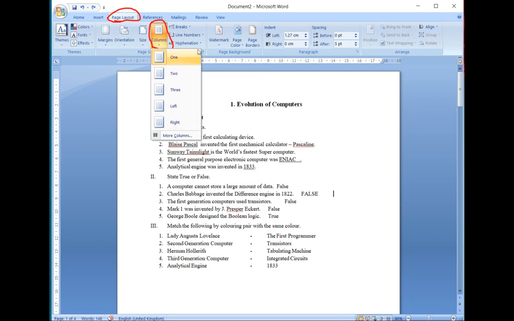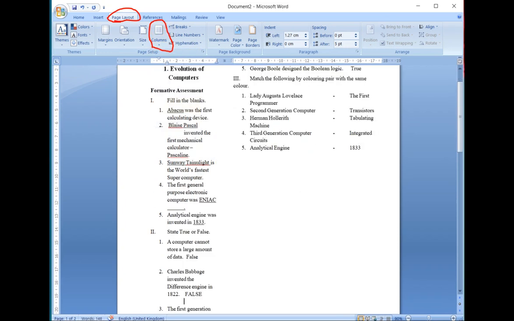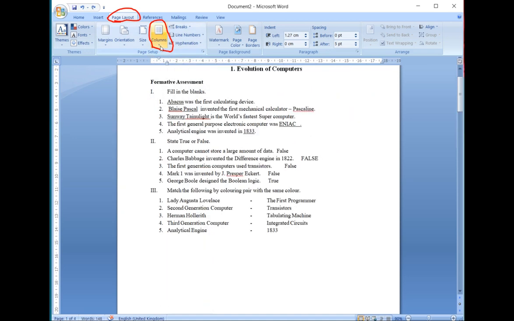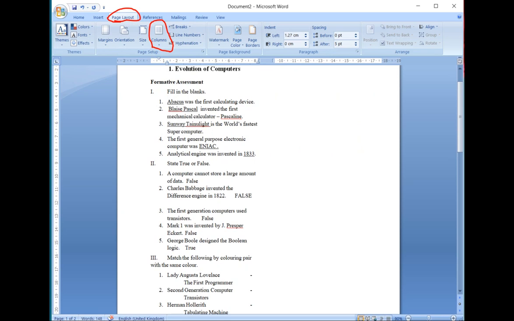Select the number of columns you want. Suppose you want a column at the left hand side, then the left hand side column will be present. If you want 2 columns, make it 2. This way it will be visible in both the columns. So understood, students, how to add columns into your Word page.